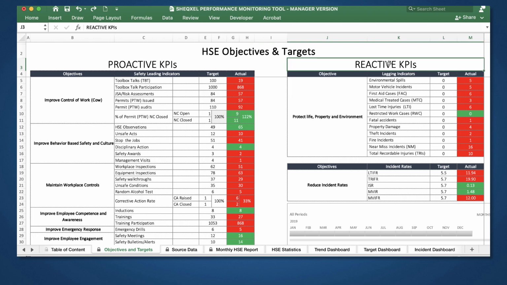There is also the reactive KPI, and we have the objective right here, the list of lagging indicators that are supporting that we need to focus on to be able to achieve these objectives, and we have the target that we've set, which is usually 0 for lagging indicators, and then there's the actual that users will be populating automatically as they are building their database. So that is automatically populated, and all these actuals have been conditionally formatted for users to appreciate how they are progressing towards the set target.